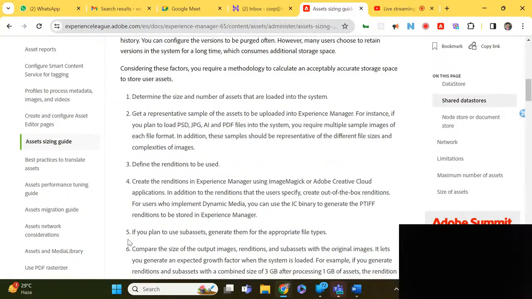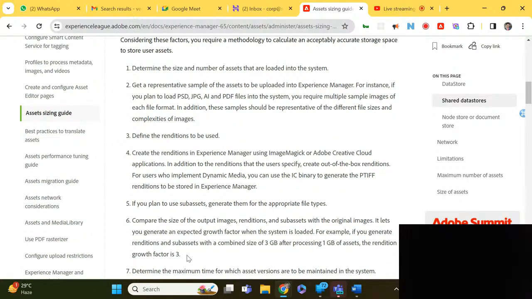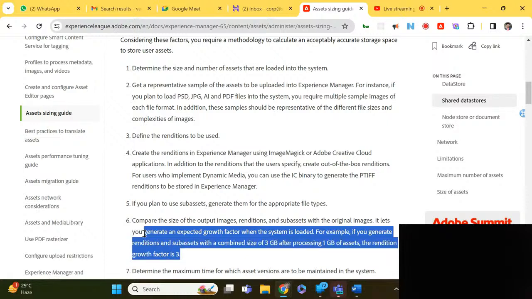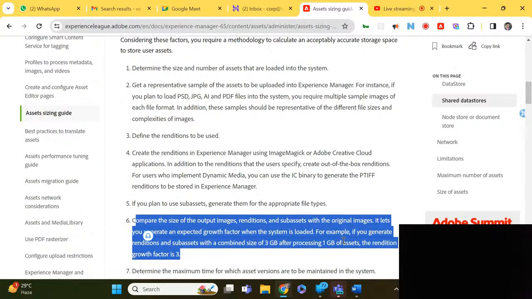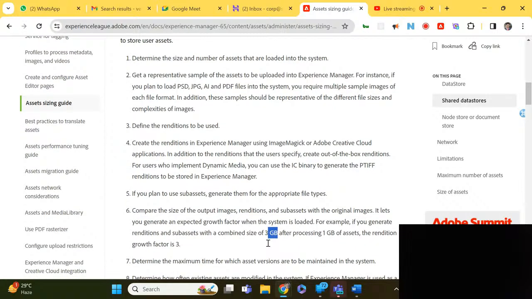Okay, and you need to always know what the growth factor of memory increase is for your assets. You have 1 GB of assets you uploaded, and with renditions and subassets the total size is 3 GB, so the rendition growth factor is 3 times. Okay, suppose you have estimated that you'll be getting 3 GB of assets in the next week. With renditions it will be a total of 9 GB in the next week, so accordingly you need to have disk sizing planned.